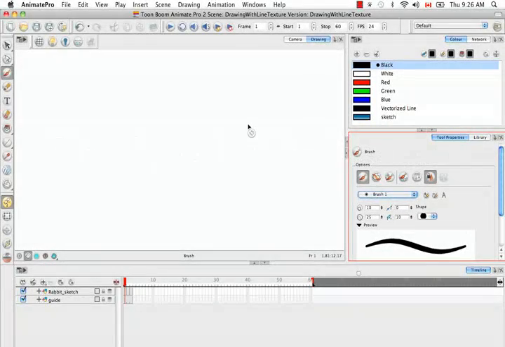Welcome to the tutorial Drawing with Line Texture. This tutorial is exclusive to Animate Pro and is not applicable to Animate.